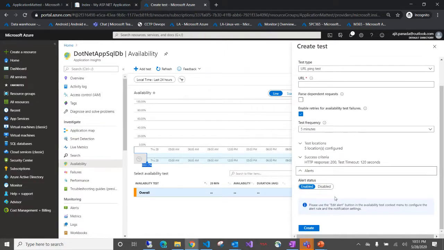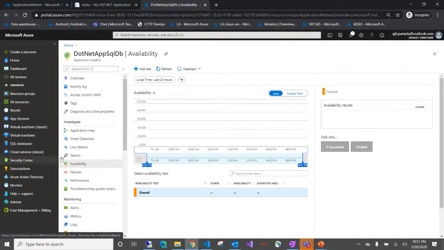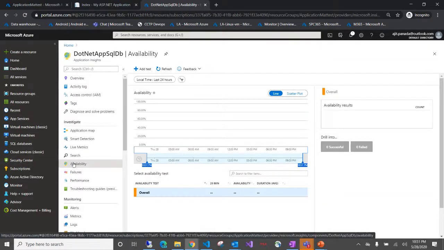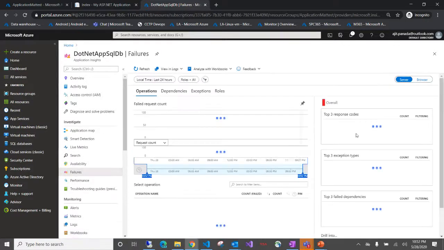How we can set up an alert, we'll also be seeing in this session. I'll explain to you in detail. One thing I would like to stress on this availability part is that this availability URL ping test will work only with a URL which has public access, that is, which is available on the internet. Suppose you have an application which is residing in your server, which has an internal URL, we can never use this availability test.